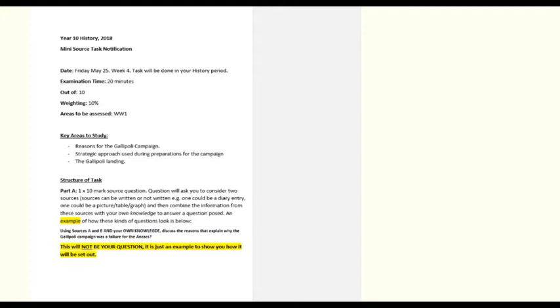Now these are the key areas to study right here: the reasons for the Gallipoli campaign, the strategic approach used during preparation for the campaign, and the Gallipoli landing. Hopefully you should have covered all of these in your class while I've been away. And I'll give you some reading and also a little bit of worksheet to help you fill that out, just to get the information down and compact.